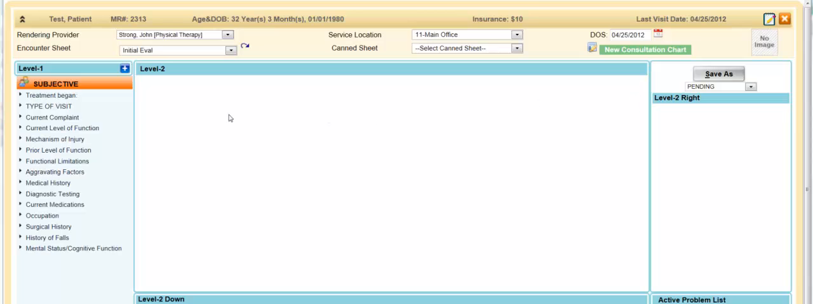On the left side we have our level 1s, moving across to the level 2s, and level 2 down and level 2 right. We begin with level 1 from left to right. We'll click on Treatment Began.